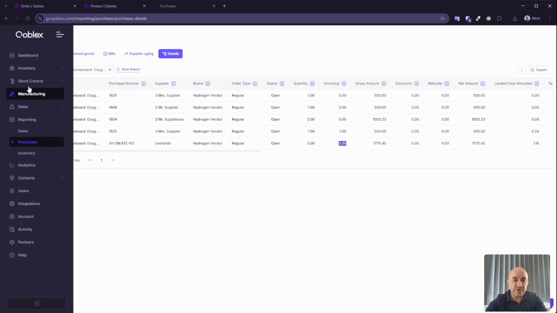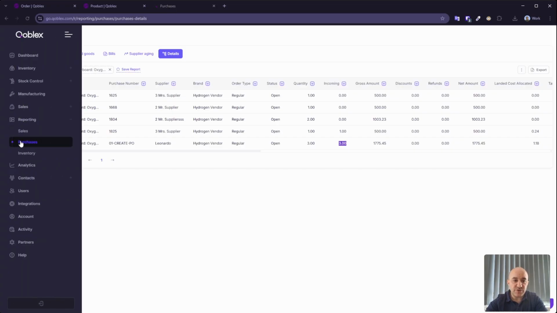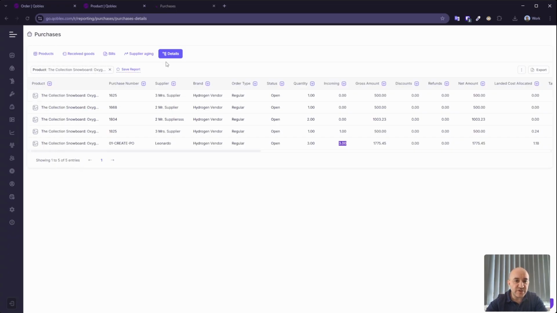You can also use the reports under reporting, purchases, and then any one of these reports: details, received goods, or products to see that line item. In my case, I'm using the details report, and then I'll filter by the product name. And our collection snowboard oxygen is the last line here, and as you can see, there are 3 units in the order and 3 are incoming, which means that is stock that is in transit from my supplier into my own warehouse.